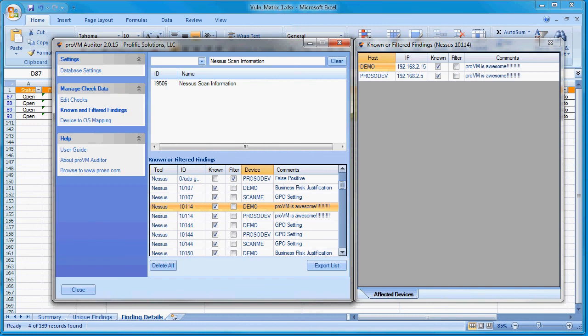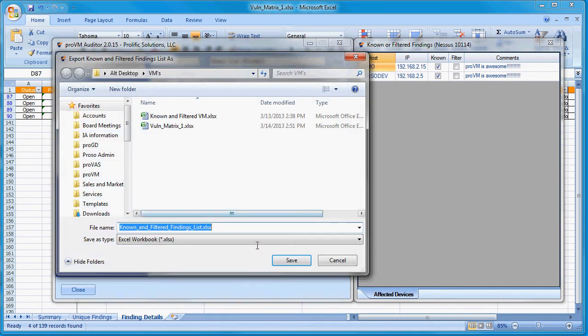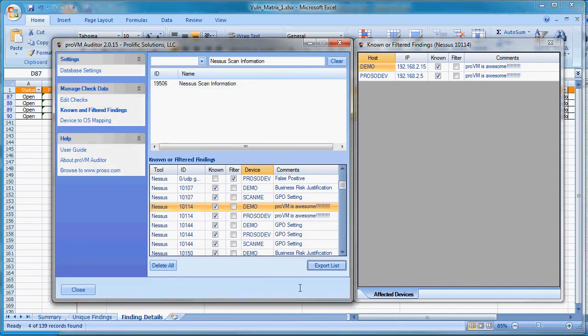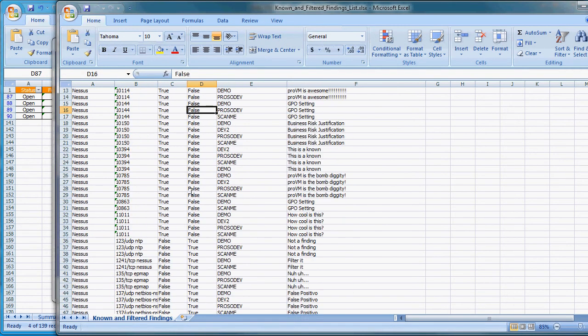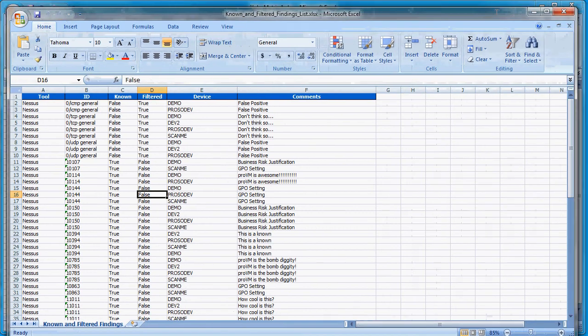So if you wanted a report of all of your known and filtered findings in your database, you can export them here on the export list button. Let's just go ahead and do it for kicks and giggles. And now you see a list of all of our stored, known, and filtered findings. All right.